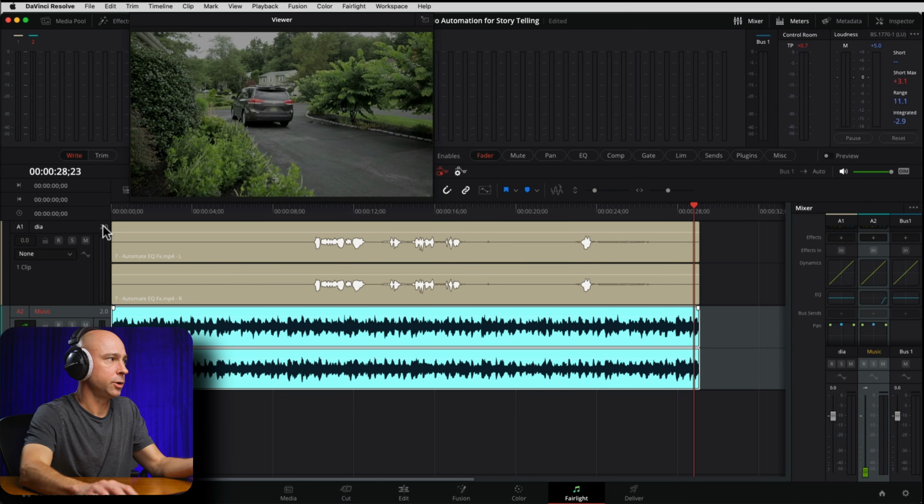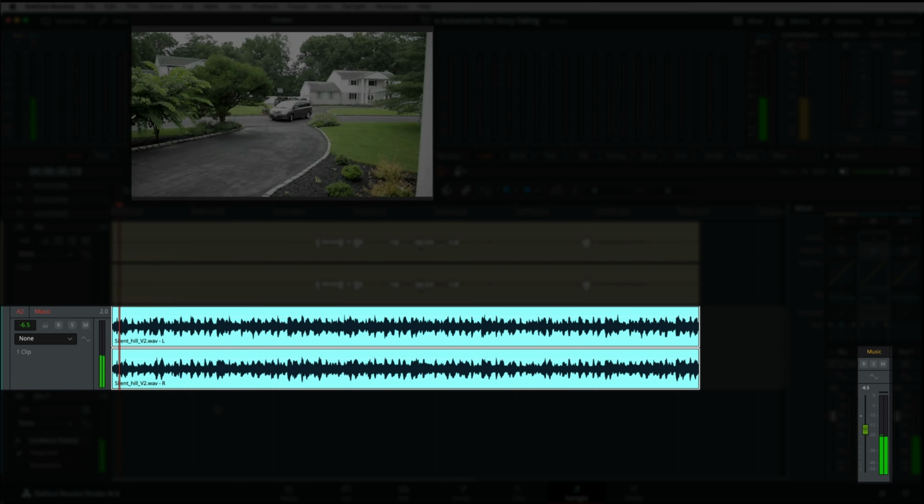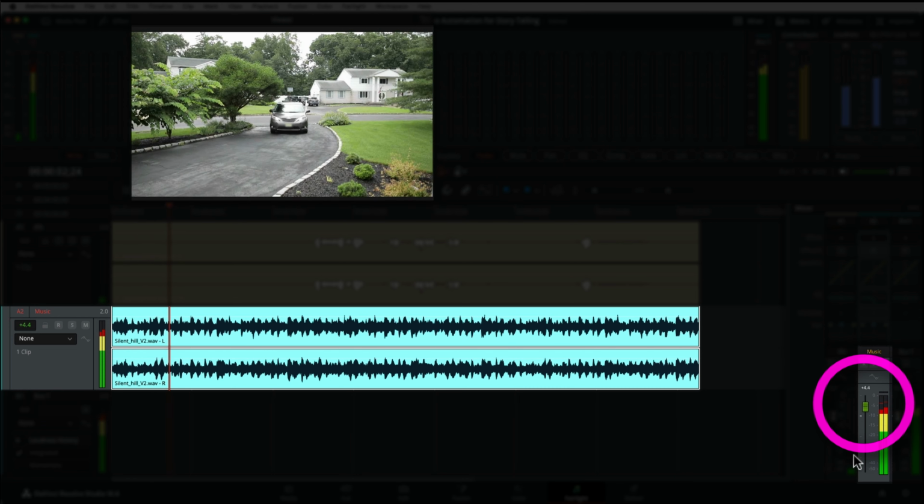So now when we play back our video, we should hear that volume change over time. Let's take a quick listen to it. And you can see the fader moving over here.